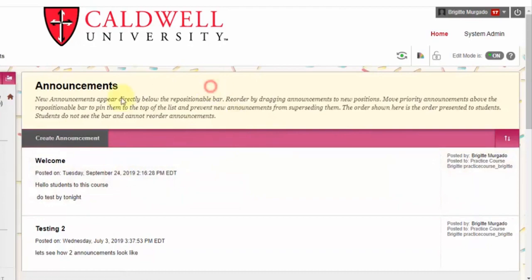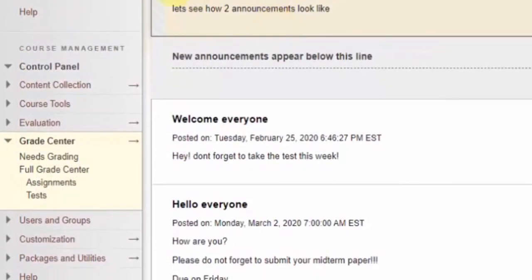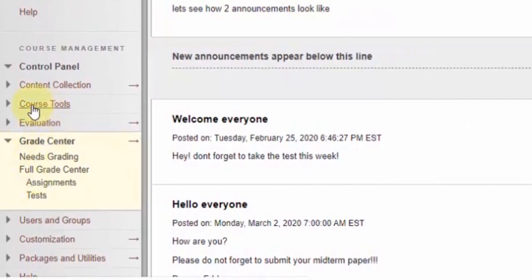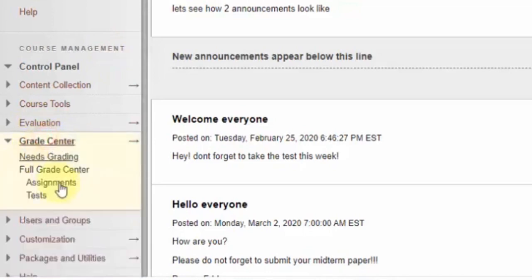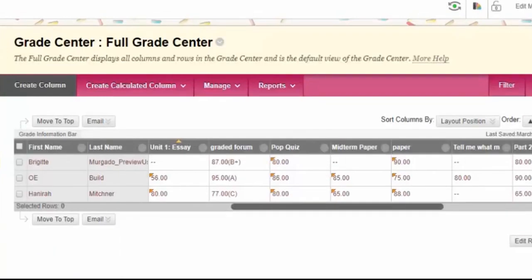Once you're in your course, scroll to the very bottom of your menu panel, and under the Course Management section, you're going to find Grade Center. When you click on Grade Center, it's going to expand here, and you can access it by clicking on Full Grade Center or just clicking on this little arrow right here. Then this takes you to your Full Grade Center.